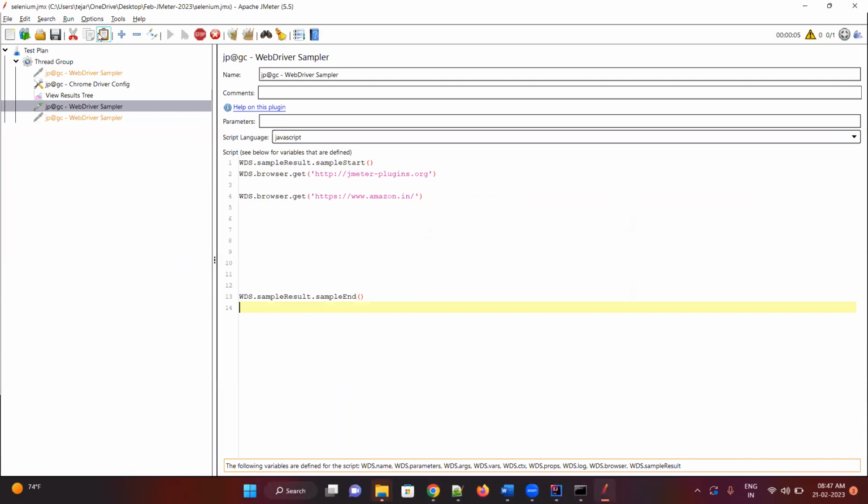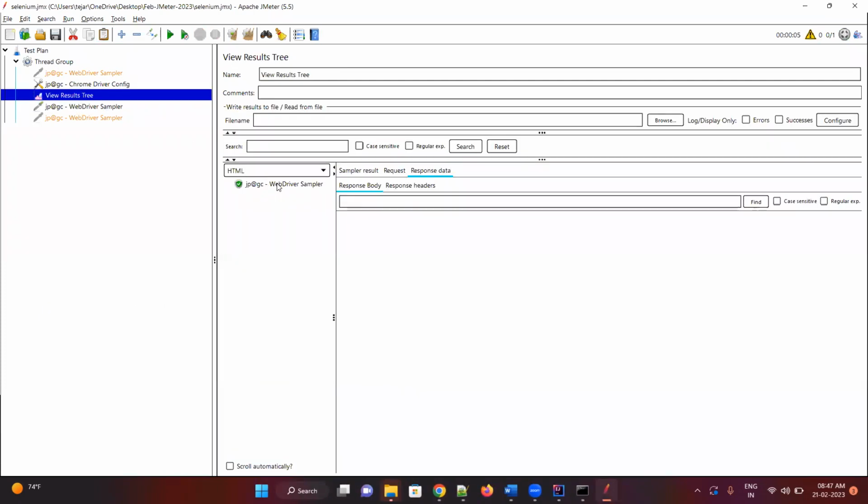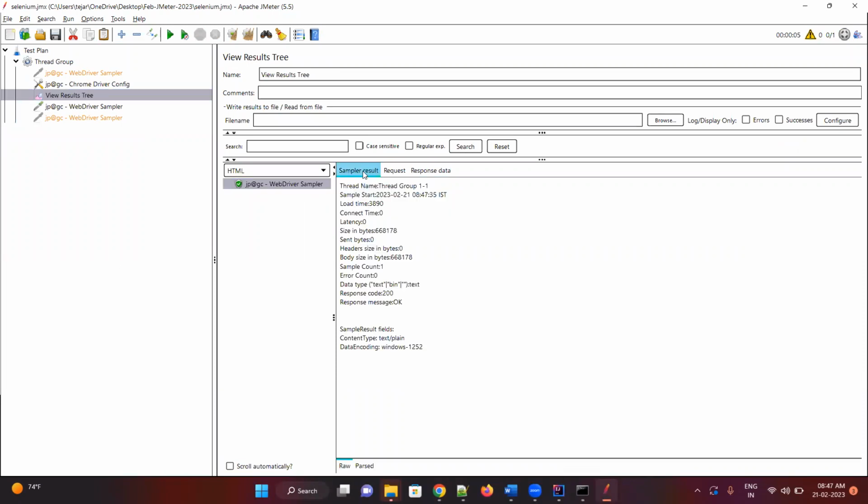It opens JMeter. See, now it opens Amazon, right, and closes. So if you see here in the response, now we got say 3.8 seconds to open Amazon.com and to open the JMeter plugin.